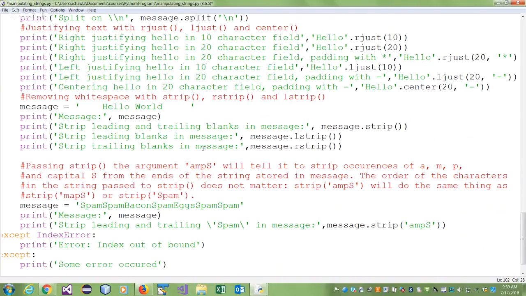There is R just for right justified. There is L just for left justified. And there is center for center. What do they do? Let me show you. Look how I've used it: name of the string dot name of the method. Now, instead of the name, I've taken the word hello.